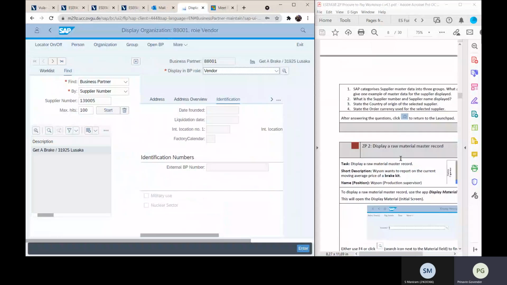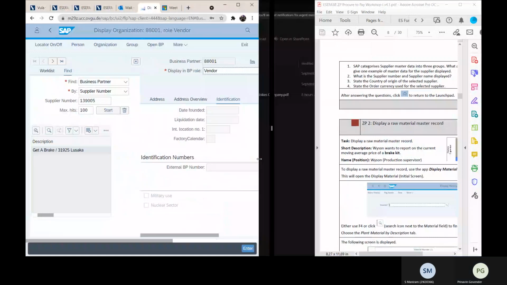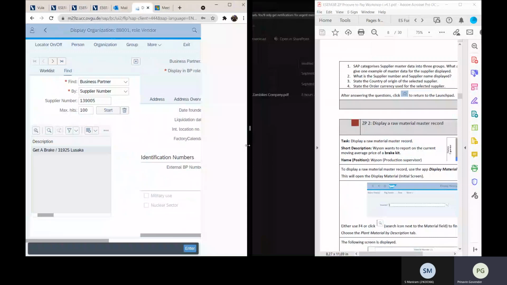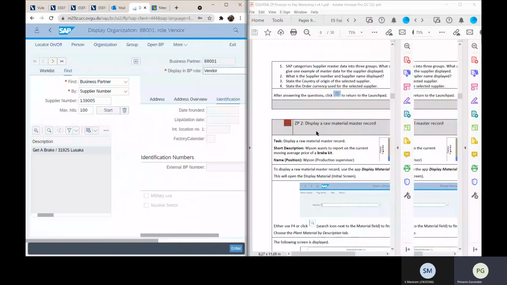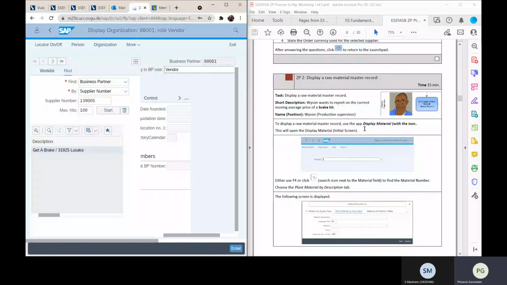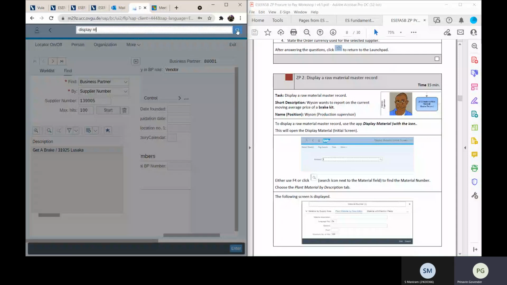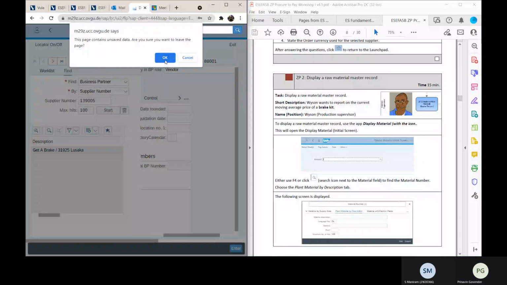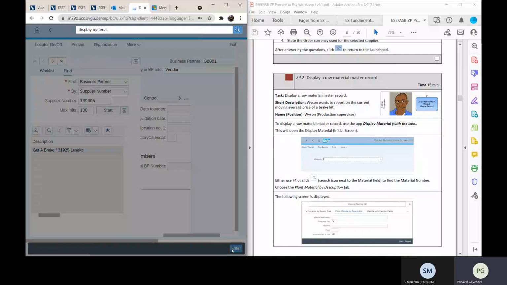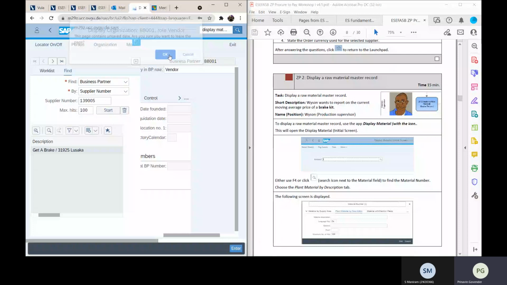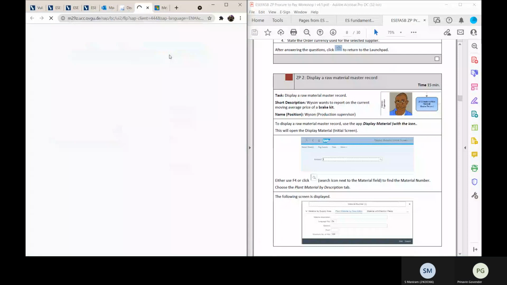The next one, display a raw material master record. So let's look at the question. Let's see how it works. It says, Wyson wants to report on the current moving average price of a brake kit. He's the production supervisor. To display a raw materials master record, use the app Display Material. So I'm going to say Display Material. So far, so good, Mr. Myra? Yes, sir.